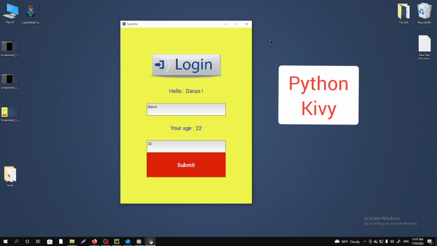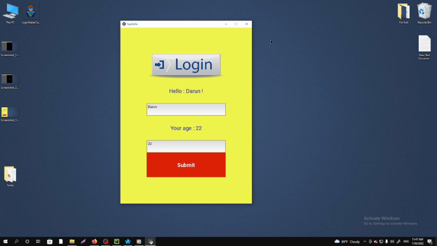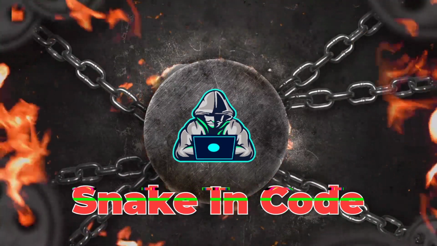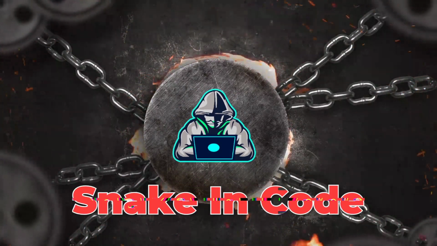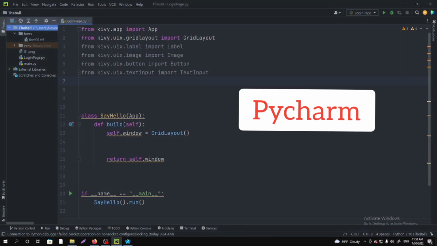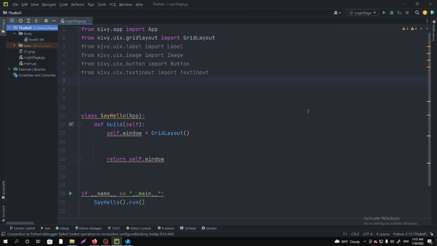Before starting the video I want to mention that I have used Python and the Kivy module for building this app. So without any delay, let's start the video. I have used the PyCharm IDE here. If you want to use another IDE, there is no problem. You can use Visual Studio or any other code editor or IDE. The code is going to be the same. But I also recommend you install PyCharm because this is the best IDE for Python development.